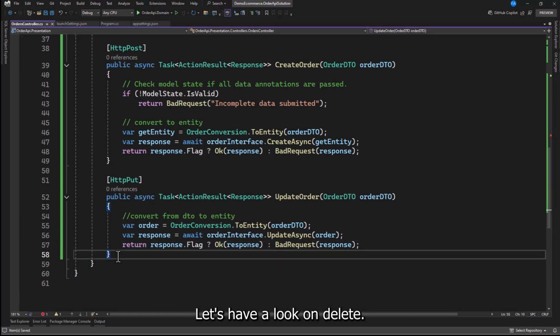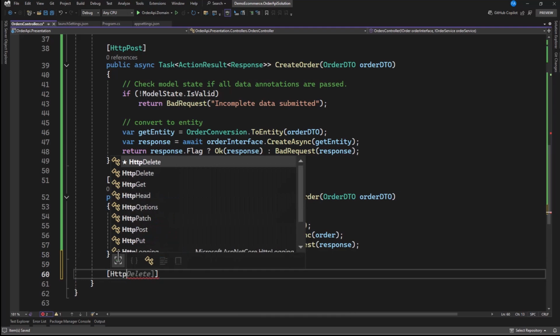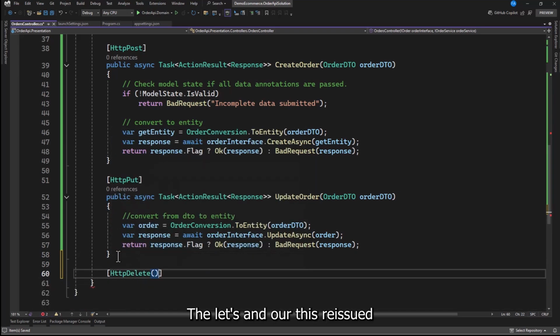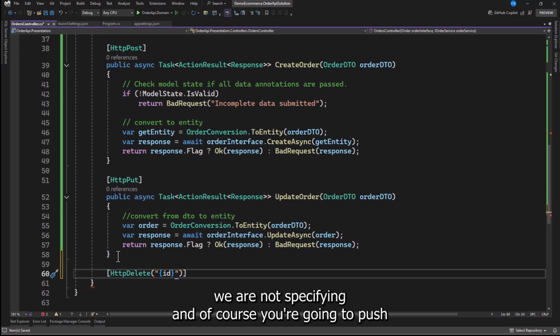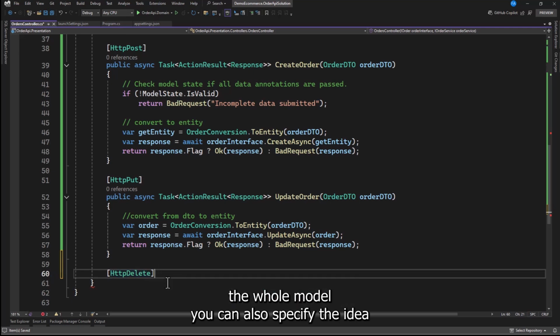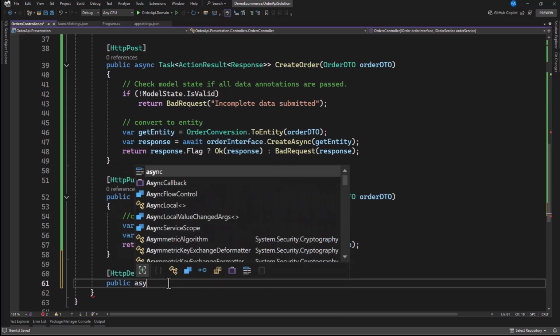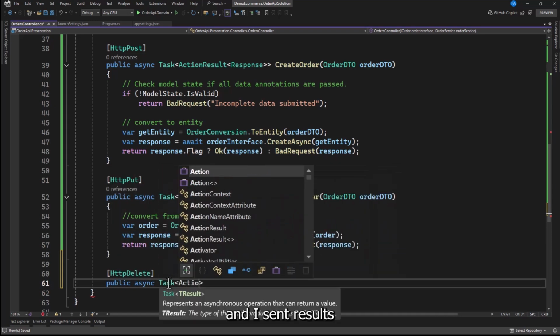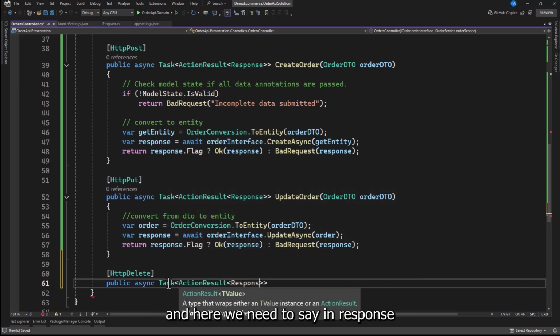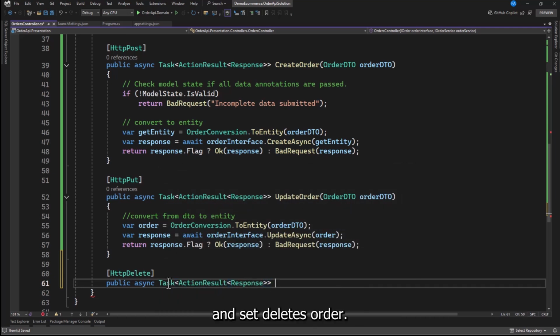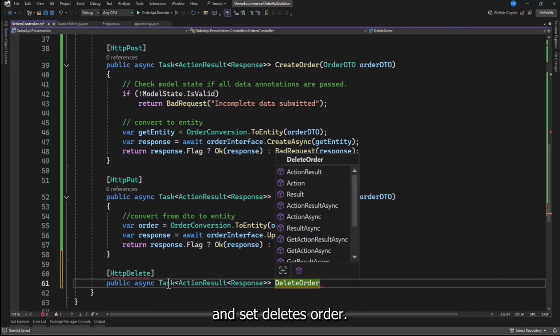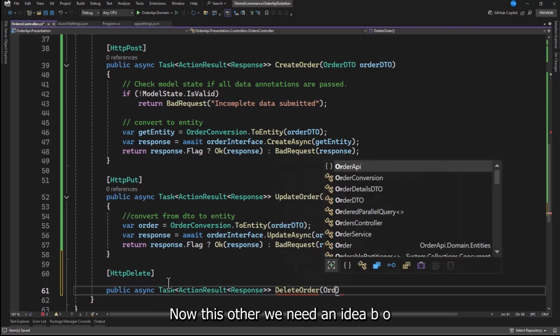Let's have a look at delete. So this should be an HTTP delete. Now with this, we should specify an ID. Well, for delete, we are not specifying ID because we're going to push the whole model. You can also specify the ID if you don't want to use it. This should be public async Task and ActionResult, and here we need the same response, and say DeleteOrder. Now with this order, we need an order DTO.